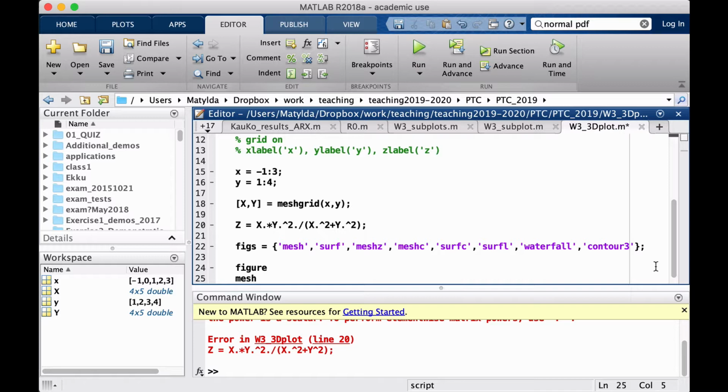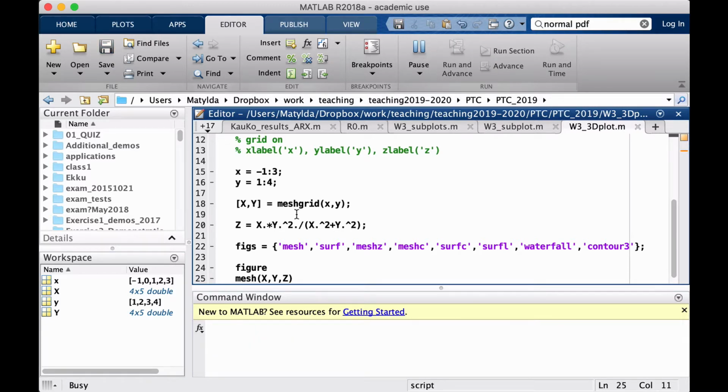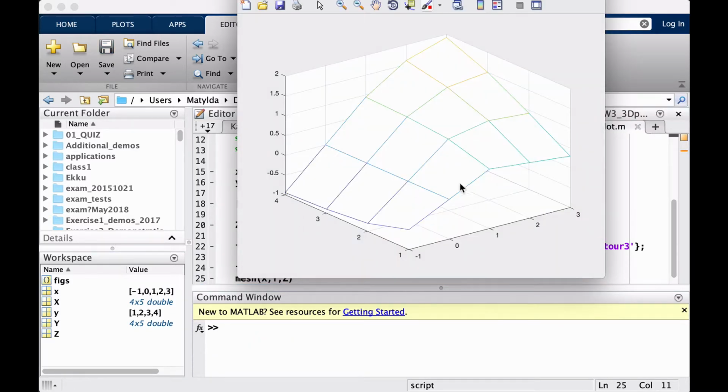So the command is just mesh, and now we give X, Y, Z. Remember, it's the capital X, capital Y, and capital Z in this case. So let's just see the mesh first. You see it's like a grid plot where the colors of the lines are adjusted to the values. And then the inside of those is white.